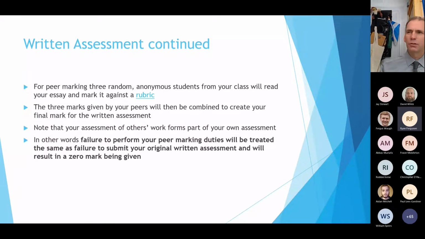Now, just so you know, it's not a straight average. So if 2 people give you 30 out of 40 and somebody gives you 5 out of 40, the algorithm takes that into account and says the person that gave 5 probably wasn't reading it properly. So you'll get something like 28 rather than a straight average.